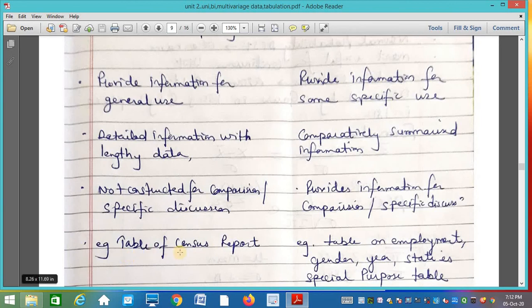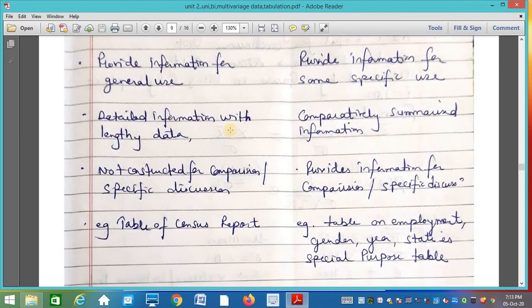Okay. Example I have taken here, table of census report. So in census report you will find information about gender, age, income. You will find this information city wise, village wise. Then employment level, so many things will be included in one table only. So it is going to have detailed information plus it will be lengthy as well. Comparatively summarized information is included in special purpose table compared to general purpose table. Not constructed for comparison or specific discussion.